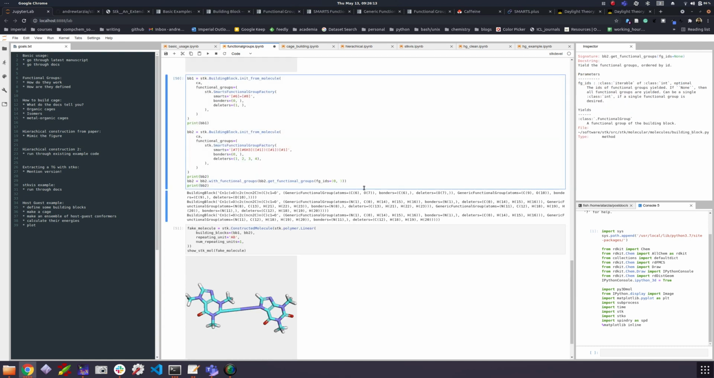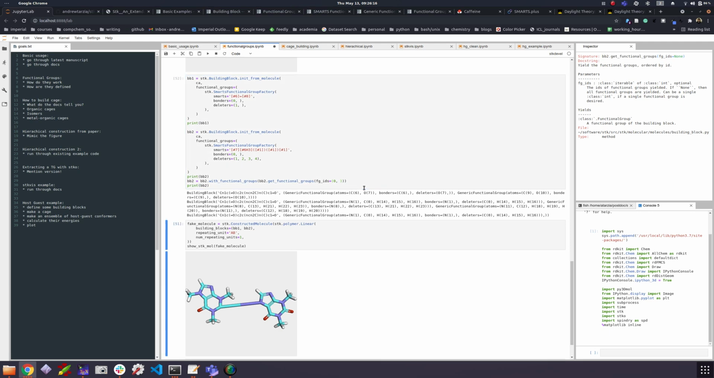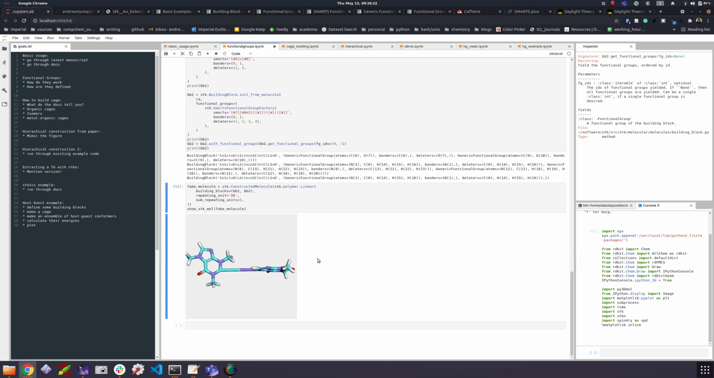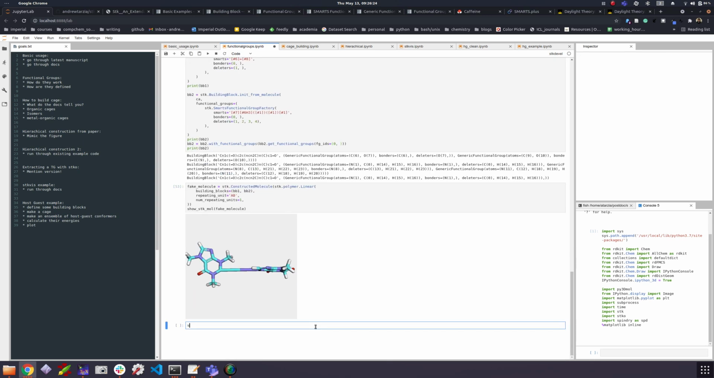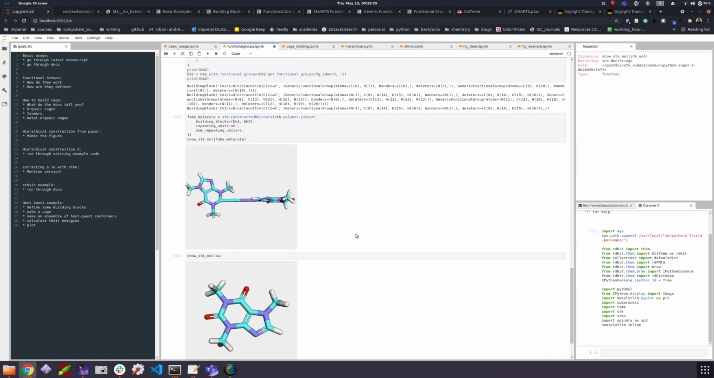Let's get rid of that. Now BB2 only has one functional group. If we run that, it'll be fine. And we could do the same with BB1. Anyway, so let's look at the molecule. Let's show caffeine above. I just want to see that we've done what we expected.